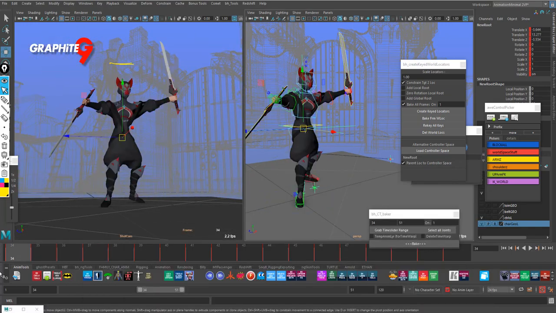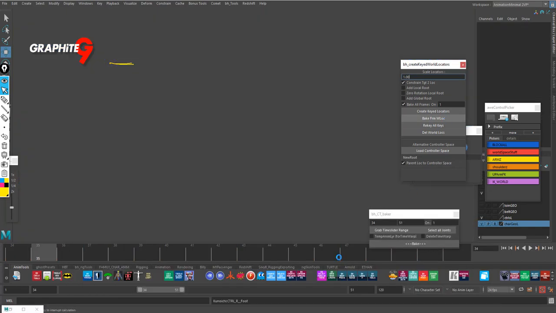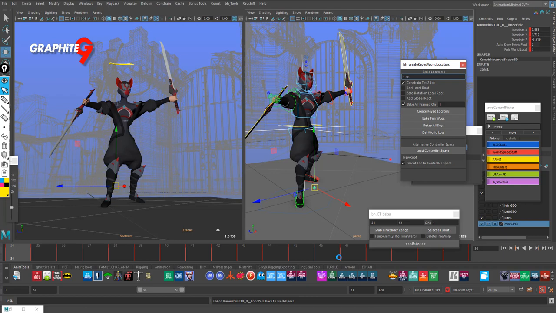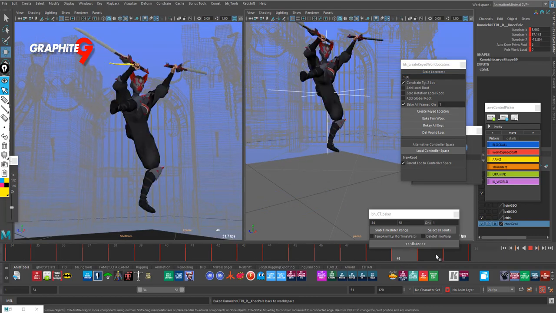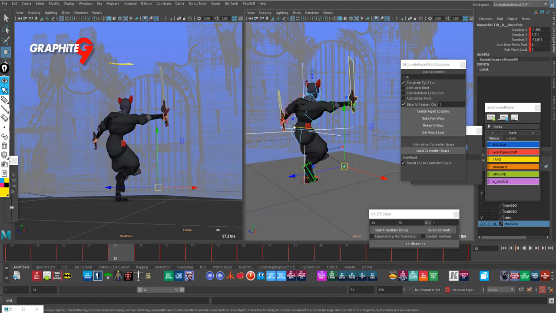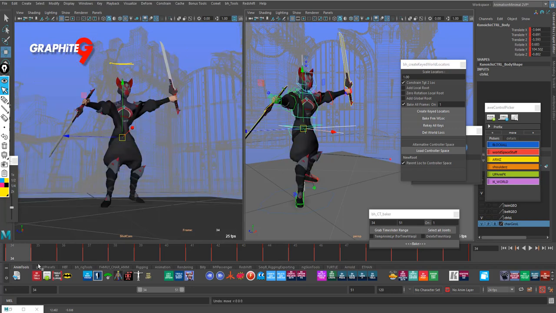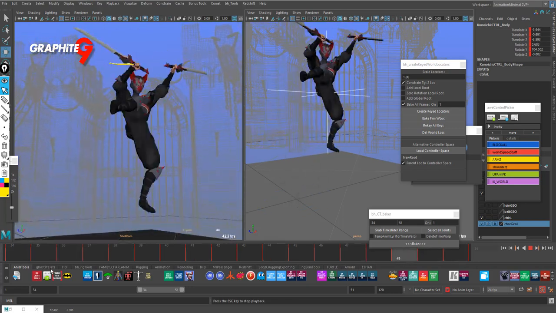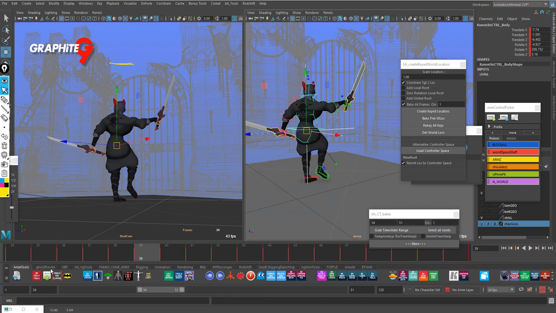And then once I'm happy with it, I just bake from world locators. It'll go through and take everything back to normal world space. And now I'm back to using the controllers again. So I've made a very predictable, very easy change without having to adjust the curves on five controls. I've just done it on one control and then baked it back.